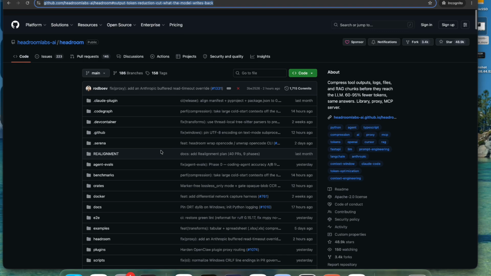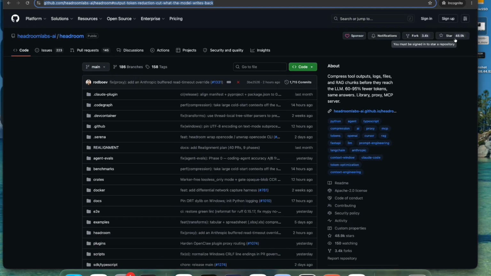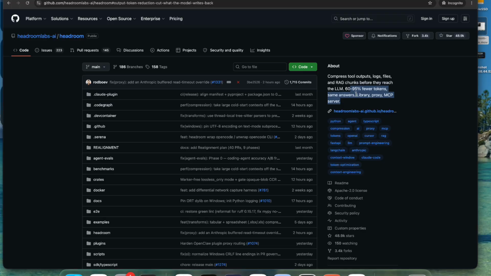As I mentioned earlier, this project is called Headroom. If we have a look here on GitHub, it's almost at 50K stars, really impressive. And here we see a short description of what it does: compress tool outputs, log files, and RAG chunks before they reach the LLM. 60 to 95 percent fewer tokens and the same answers. This is really important, so we don't suffer here with the quality. We reduce all the noise and we get the same or even better quality.